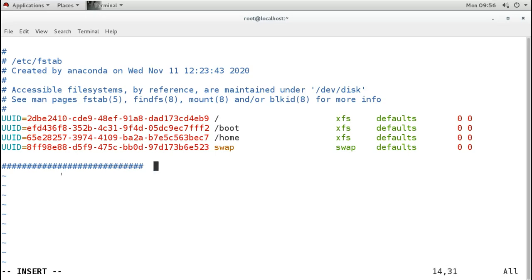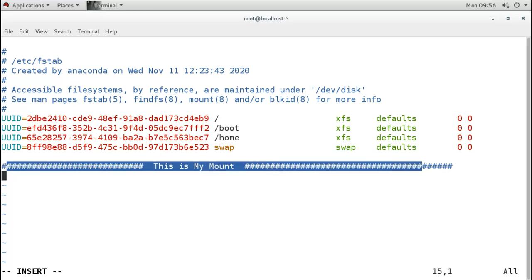So I put my comment here: this is my mount. You can write anything, and I'm also making a design. Now remember, the design is not important. I can make any design, but the first hash is important. This first hash says that whatever I am typing here is a comment and should be ignored.